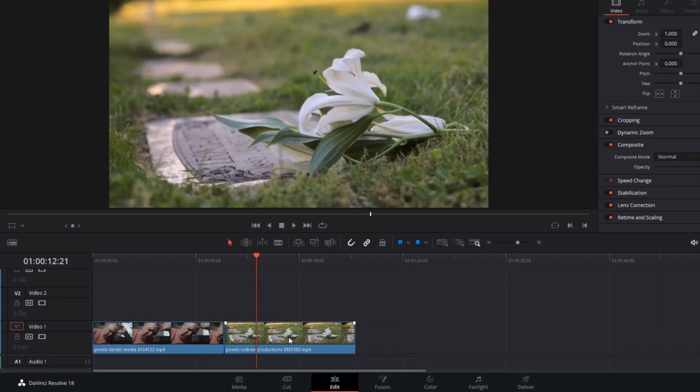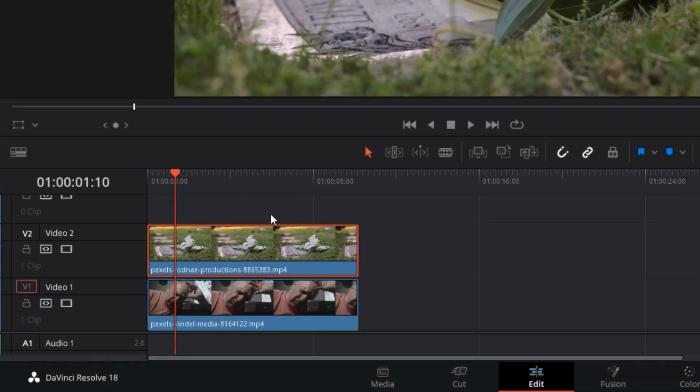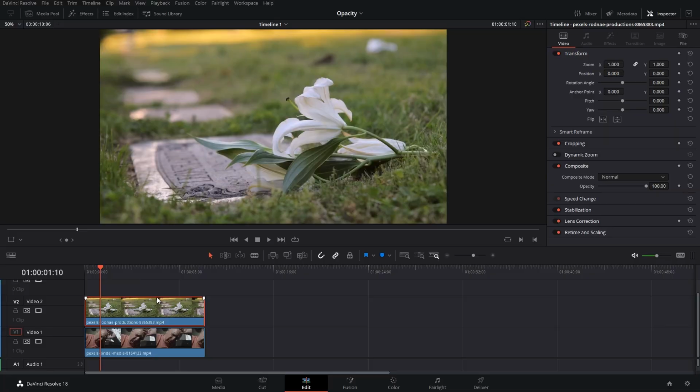So what I'm going to do is take this clip up here and change its opacity, or reduce its opacity, to 50%. So both of them will get mixed and the viewer will get an idea of what the person's thinking about.